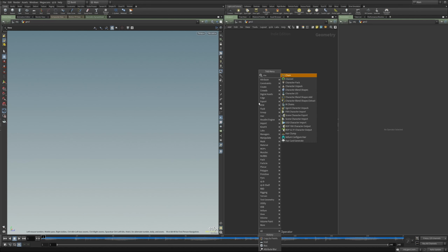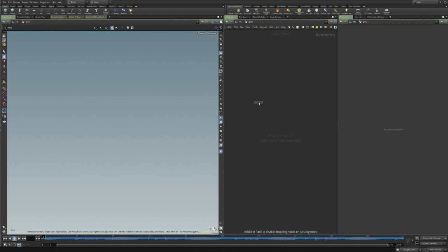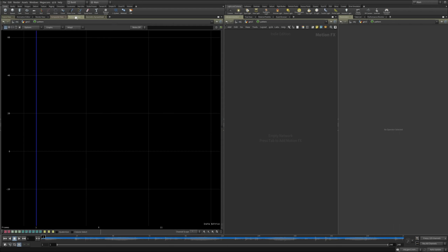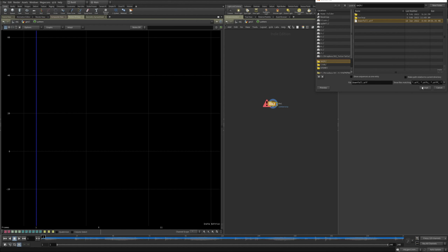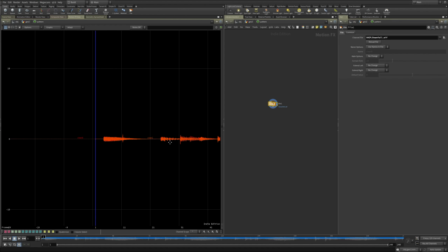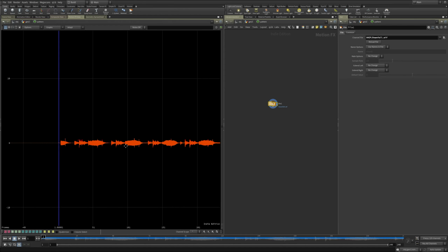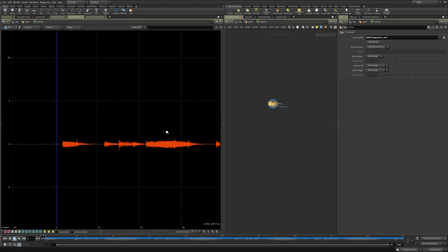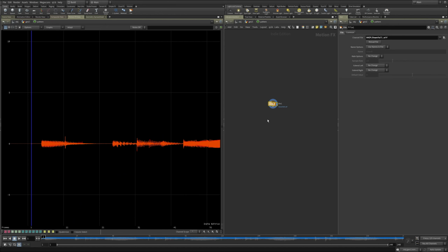So the first thing we need is a CHOP net. I'm going to hop over to my motion effects view, and this is the editor for your CHOP networks. So what I'm going to do is bring in my audio. You do that by just using a file node. This is a file CHOP. So I'm going to bring in my audio. This is audio that I found online that I'll post a link to. It's just free Creative Commons audio, so I'll post a link to that and give credit to the artist.